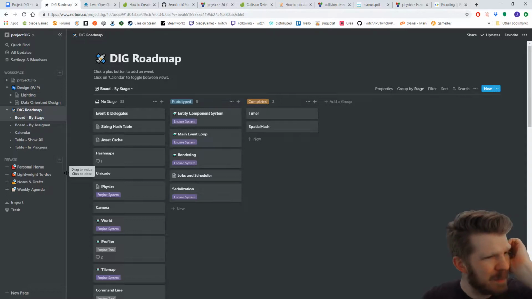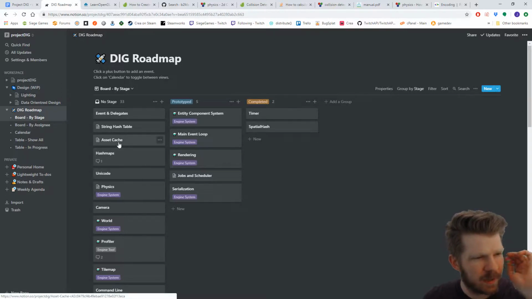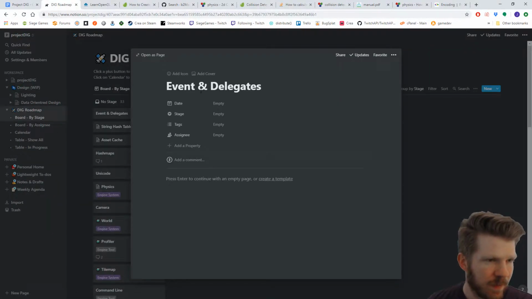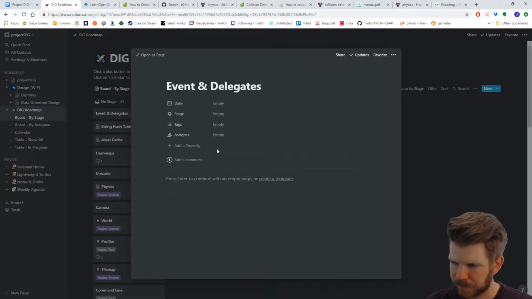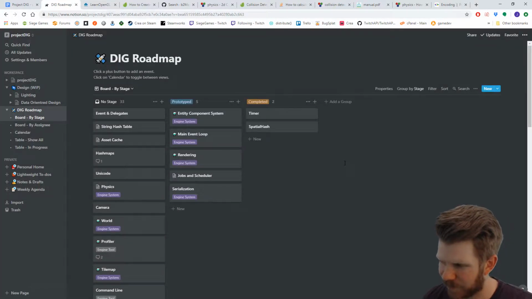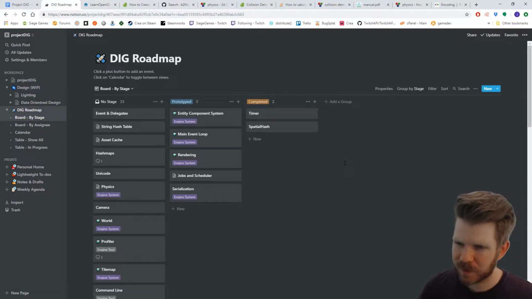I think maybe what we should do is, our asset cache would probably be using at least our event delegates and maybe even a string hash table. So it might be that we want to work on our events and delegates first. I don't really know what I want to do with that though. So maybe we could talk about that today and see if we can start figuring out what we would like our events and delegates to look like.